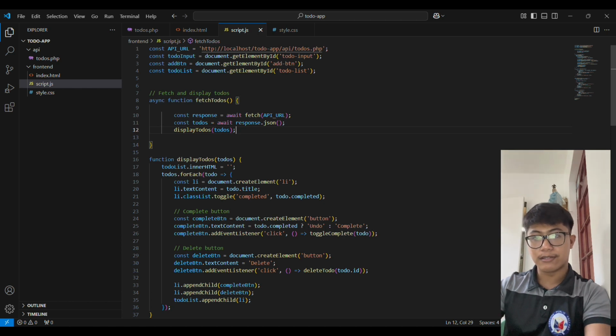Next is adding action buttons for complete, undo, and delete. For each to-do, the code creates two buttons: the complete and undo button. This button toggles the completion status of the to-do, and the button text changes based on whether the task is completed or not. And the delete button allows the user to delete a to-do. It listens for a click event to trigger the delete to-do function.